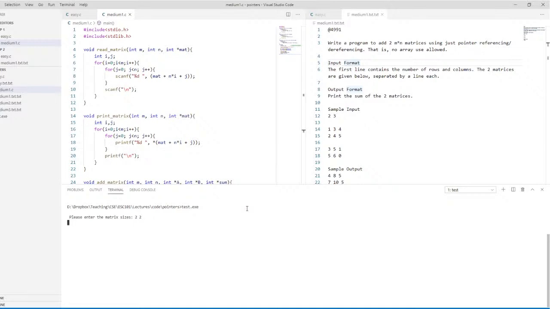First matrix is 1 1, 0 1. Second matrix is 2 1, 0 2. You can see the output is 3203. 3203 is the correct sum.